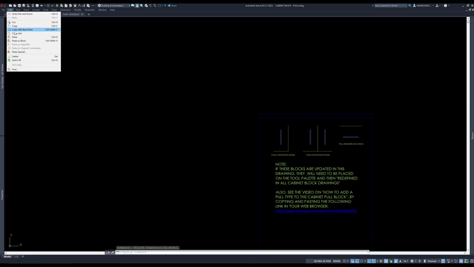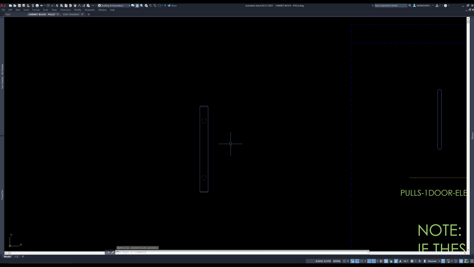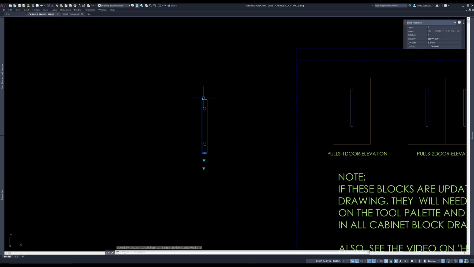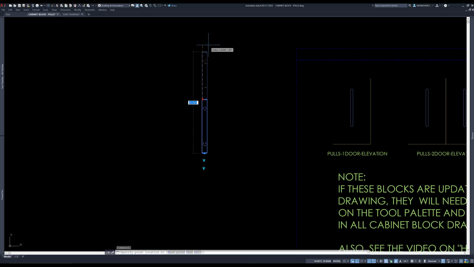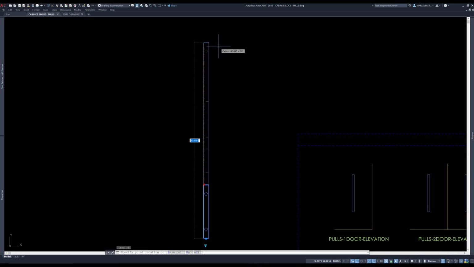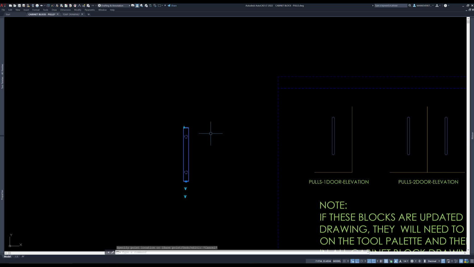Now, if you take a look at this block, it's actually the pull in elevation, side, and end. So if I wanted to see all three, I can just scroll through the side and the end of that particular block. This block also has several different numbers for different lengths, and you can see that there is the ability to stretch it in increments of whatever predefined sizes. So that's how that particular block works.